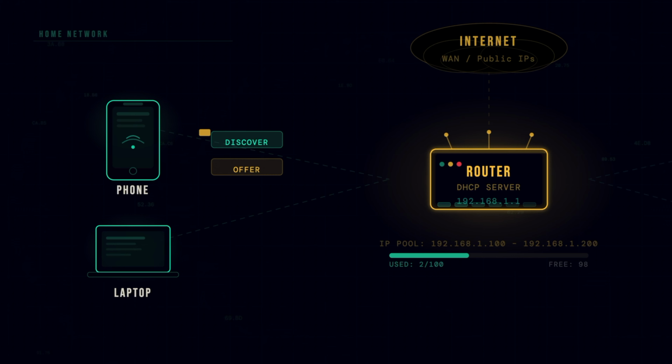IP addresses are like the home addresses of devices on a network. Every device connected to the internet, your phone, laptop, or a server, needs a unique IP address, so data knows exactly where to go. In most modern networks, devices don't manually get these IPs. Instead, they receive them automatically from a DHCP server.